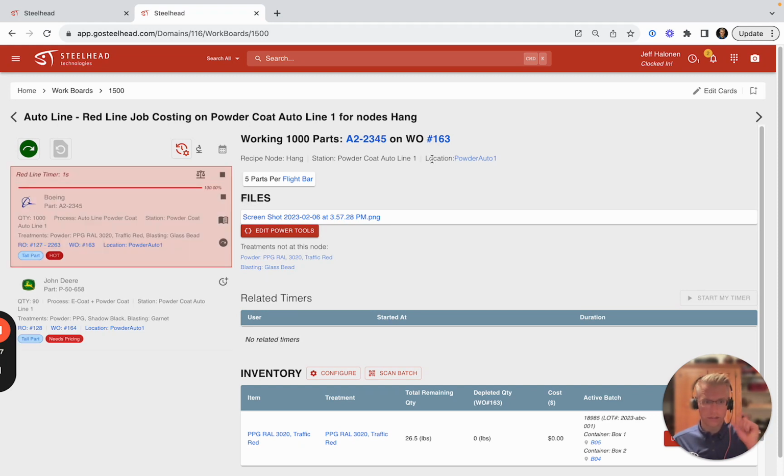So we can say, hey, we're working on these Boeing parts, and just the Boeing parts, not the John Deere parts. So now we're loading the parts, and maybe for an hour or a half hour, whatever it is, it's capturing that information. But you can see it's calling it out as 100% of the parts are being loaded.